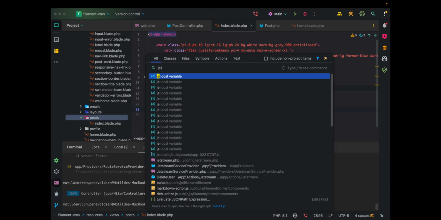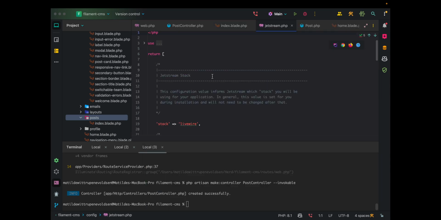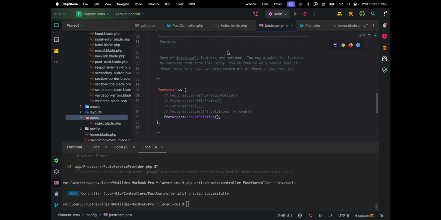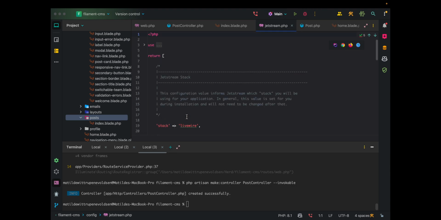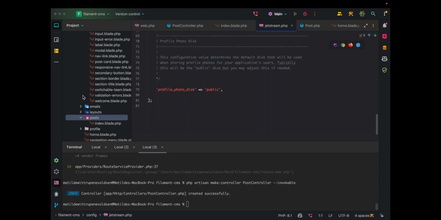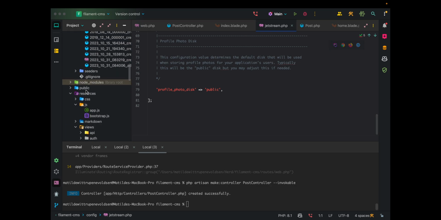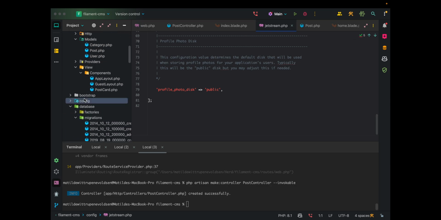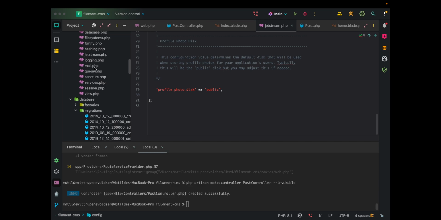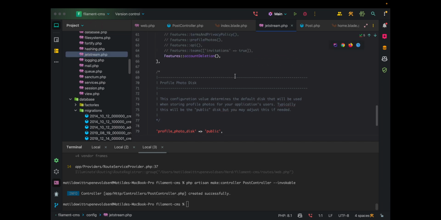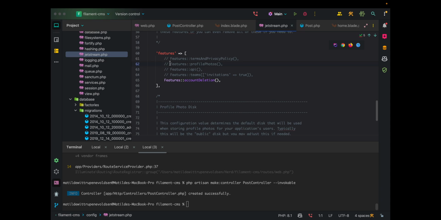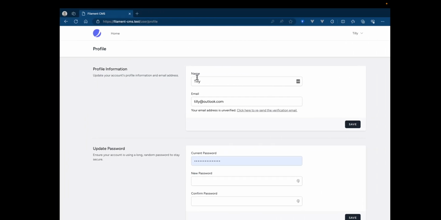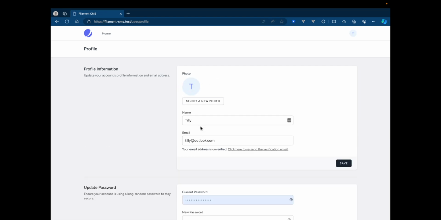But in order to enable profile photos, you can actually go into the Jetstream configuration file, which is inside the config folder. And you can find it there. And then you can actually just uncomment this one. And if we hit back in, I now have a profile photo. So I'll just stick with this one. That's fine by me.